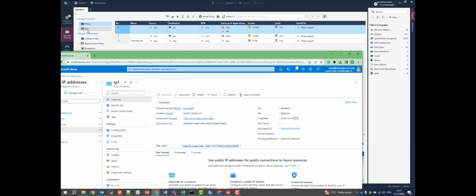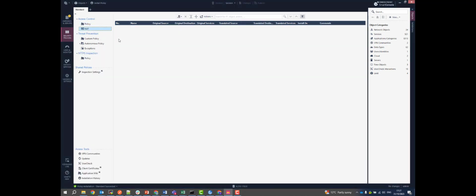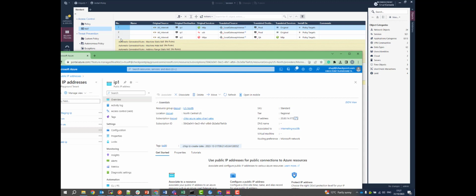In the NAT rules section, I have created 3 rules. The first rule, from all internet to floating IP address IP1 with service HTTP. Translate the source to dynamic object local gateway internal, which is the gateway private IP address with hide NAT. The translated destination will be the internal web server on virtual network spoke 1.